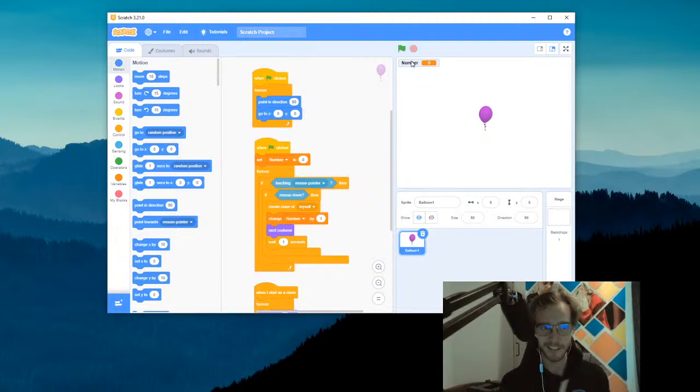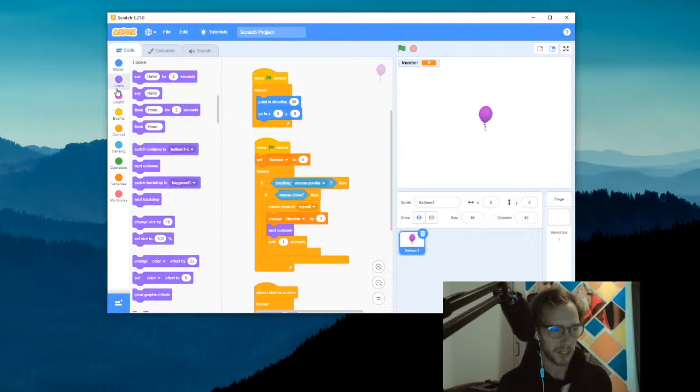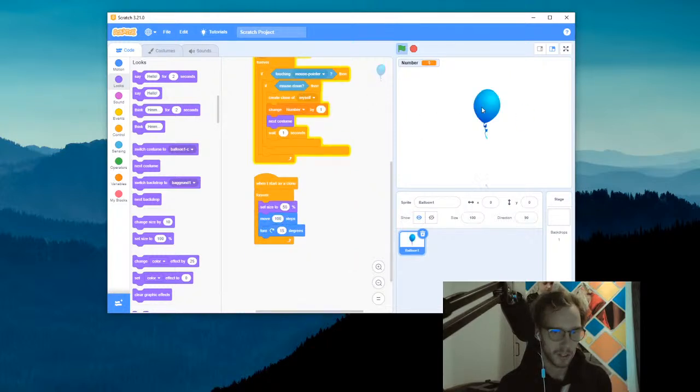The last thing is the size. Instead of having the size be half the size, I want it to be 100%, or the full size. So go back into looks, find the set size that we used, and add that as well, set to 100%. There we go. So whenever I click it, yeah.